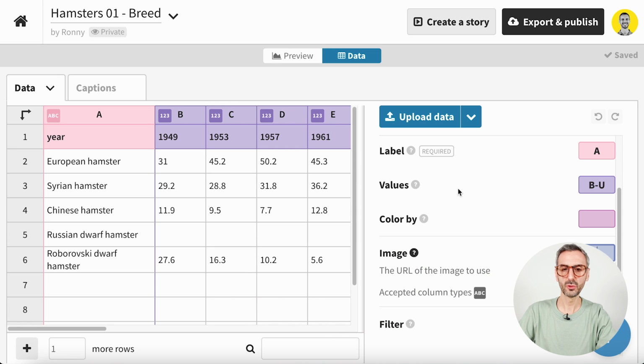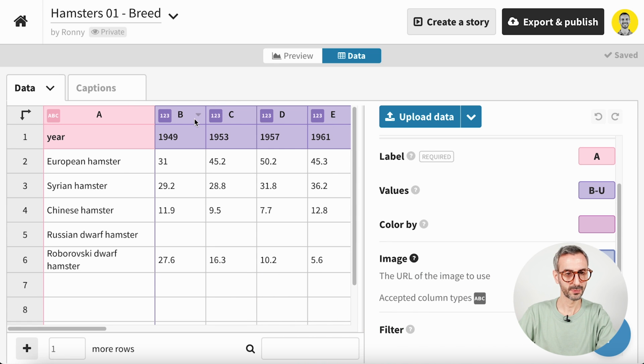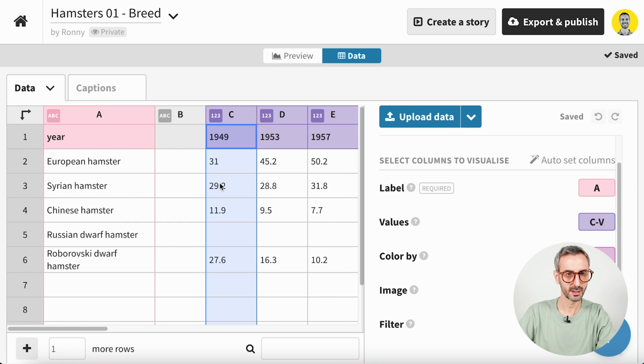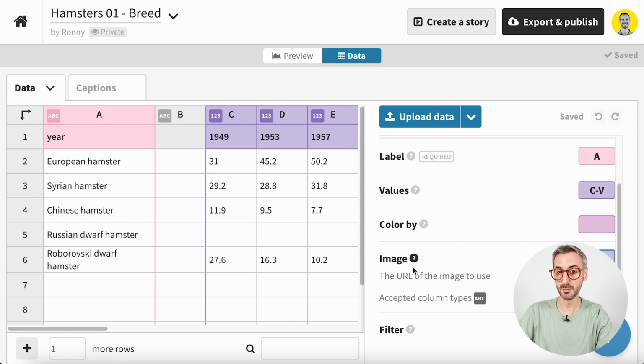So what I need to do here is create a new column, okay? For that, I'm gonna go back to my chart right here, right click, and insert a column left. Yes, I'm going to insert a column here to the left, and you will see by default it's an ABC type of column for my data. That's great because that's what I need for my image selection. And then what I'll do is simply paste here the URL of my photo.